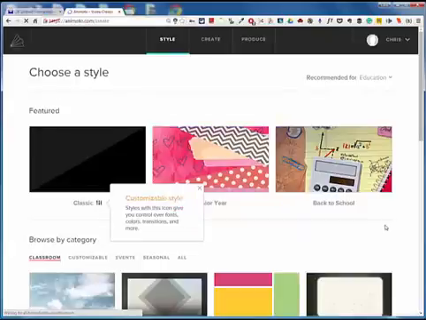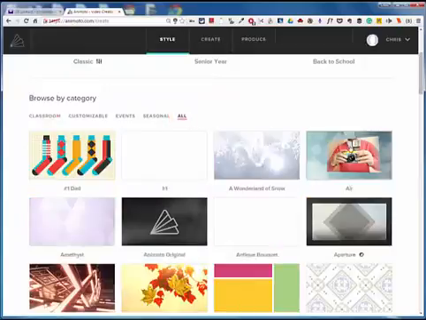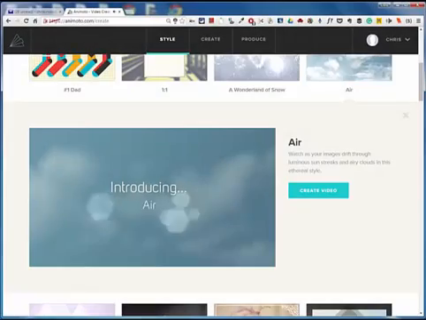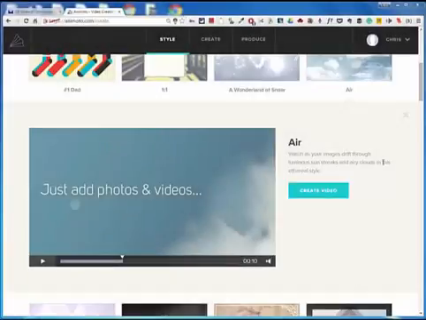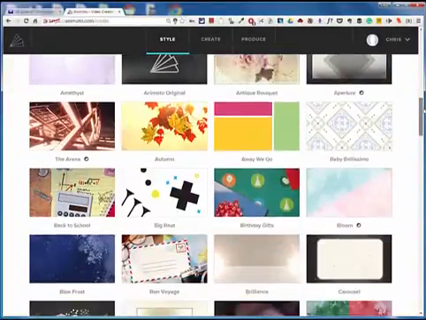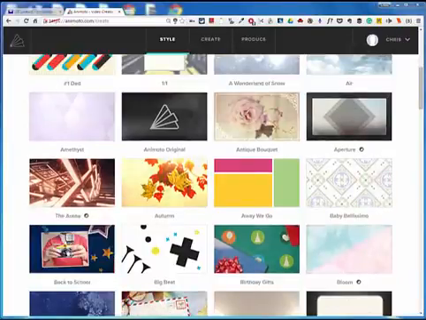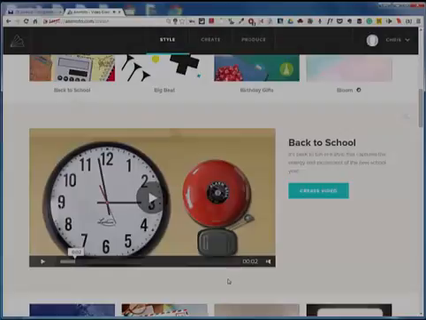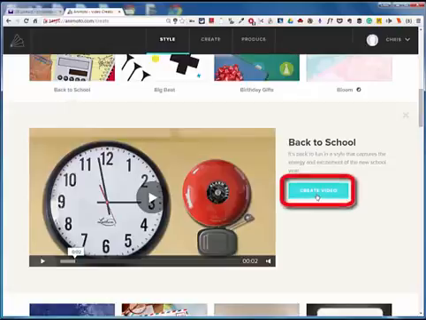Now, several of these themes are free. I often will choose the All option and explore from there. You can click on one to see what that looks like. Some of these cost money, so you might want to just explore until you find one that you really like. In the example you were shown in class, I chose Back to School. You don't have to choose this theme. You want to pick a theme that actually goes with your video. So if you like it, you would choose Create Video.